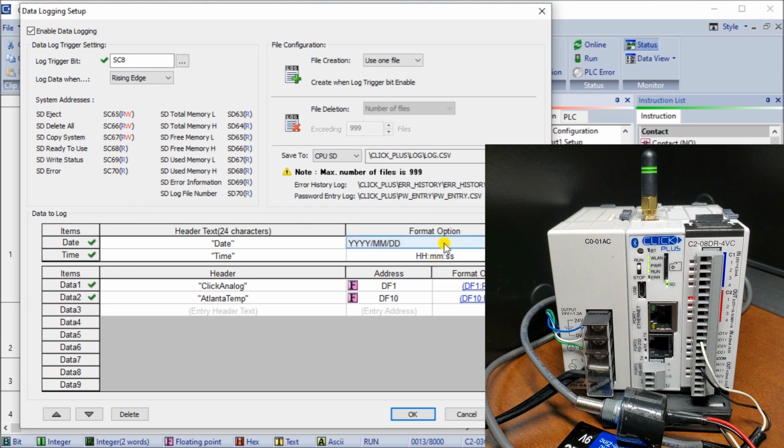And for our format, you can see we can choose several different ones. I like using year, month, day, so that if the information is coming in and we're not sure, we can easily organize it so that we can get it in sequential order.